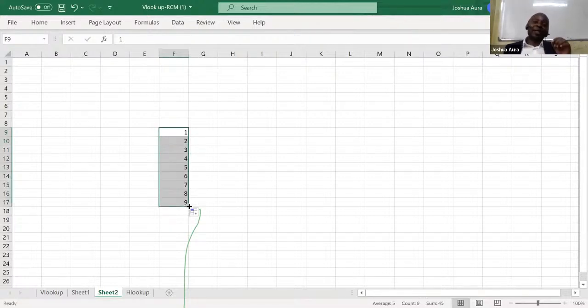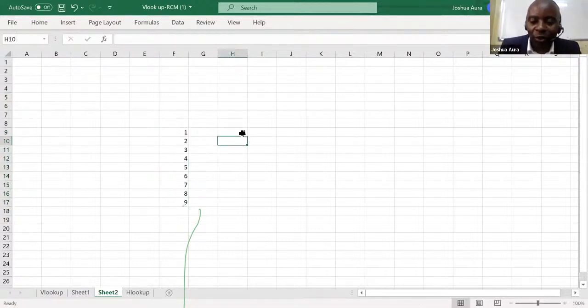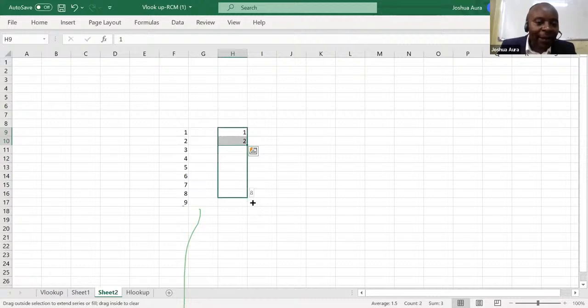Let's see if a student can do that. Write 1, 2, going down. Excel is a sniffer dog. It sniffs and knows exactly what you want. It knows I want to write 1, 2, 3. So if I highlight the 2 like that, I'll be able to scroll this down up to 9.